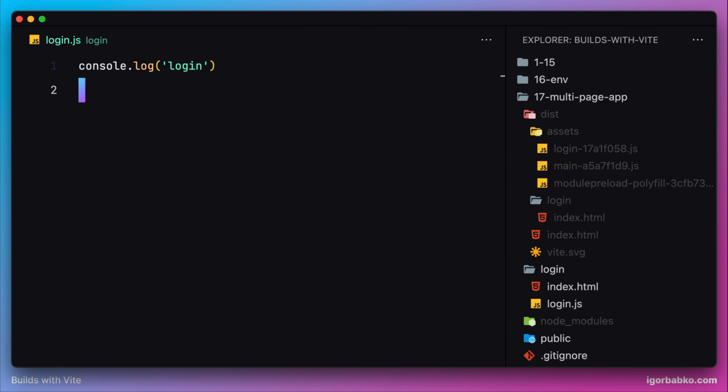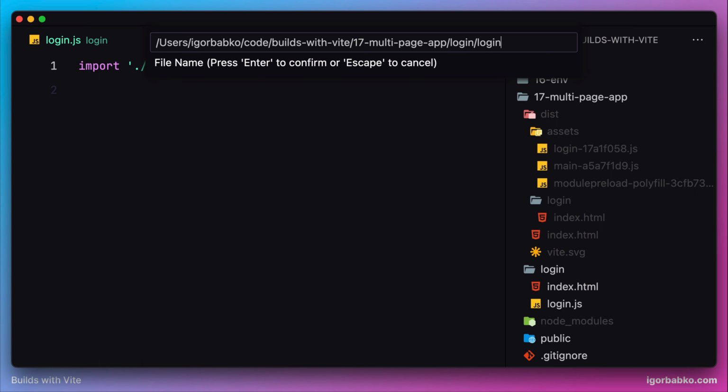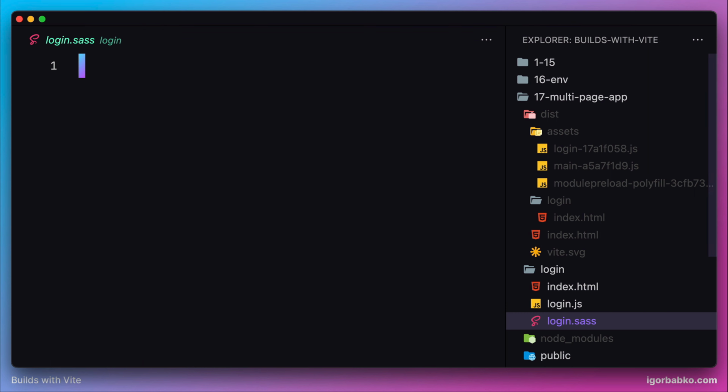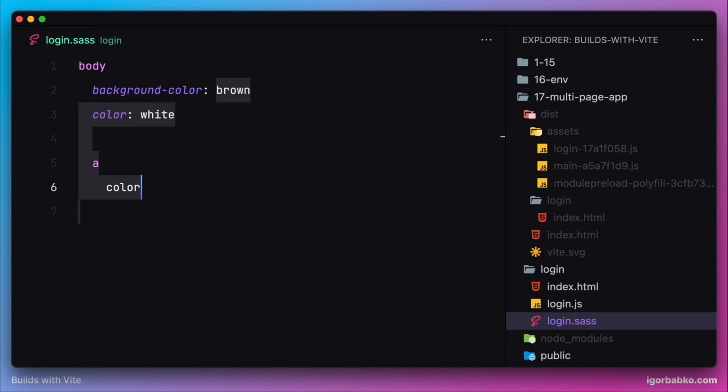So let's try it out. For example, let's assume that we have to import some CSS file. Well, not actually CSS, but let's use Sass as an example. And I'm going to create this login.sass file and put here some arbitrary styles just to make sure that while importing this Sass file, these styles will be properly applied to the page. So I'm going to make the background color of the body brown, the text color will be white, and link text will be white as well.